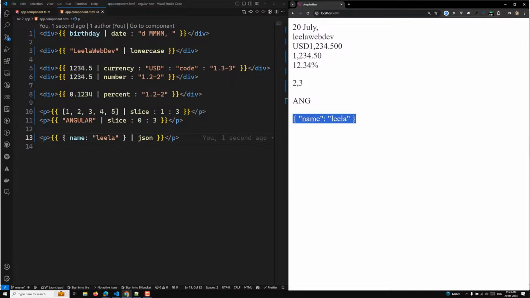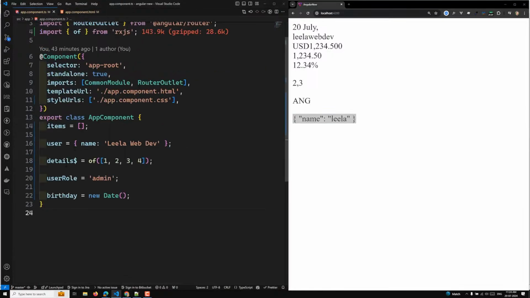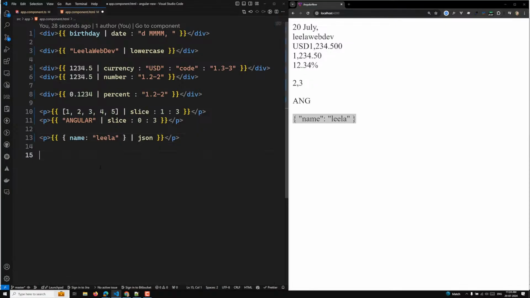And the async pipe, which I have already explained. It unwraps a value from a promise or an observable. So we can also use the async pipe. And our last one is the async pipe. I already showed you in the previous videos, so I don't want to show you again. For example, let's say that we are having this details dollar, right? So here you can use directly something like details async. That's it. Now if you want to check it, 1 2 3 4, we are able to see the values. So like this we can use it.